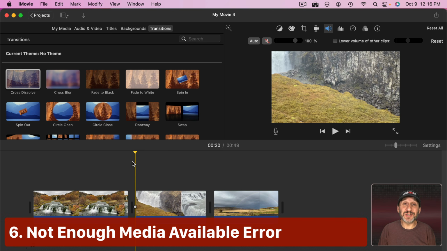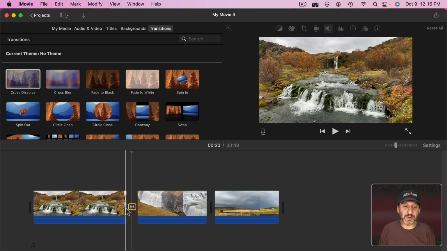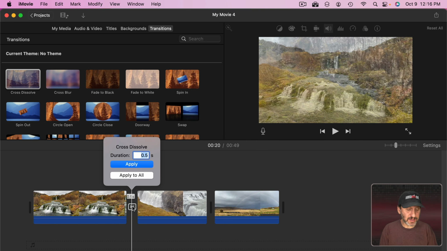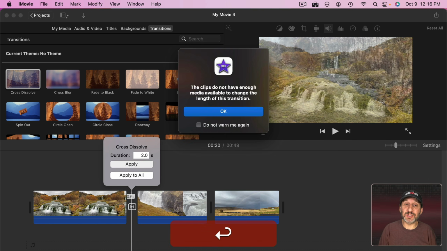Now when using transitions, a common problem people have is we'll add a transition. Let's add this cross dissolve here, and they want to lengthen it. So it's half a second now. Let's lengthen it to 2 seconds and watch the error message that pops up. The clips don't have enough media available to change the length of the transition.